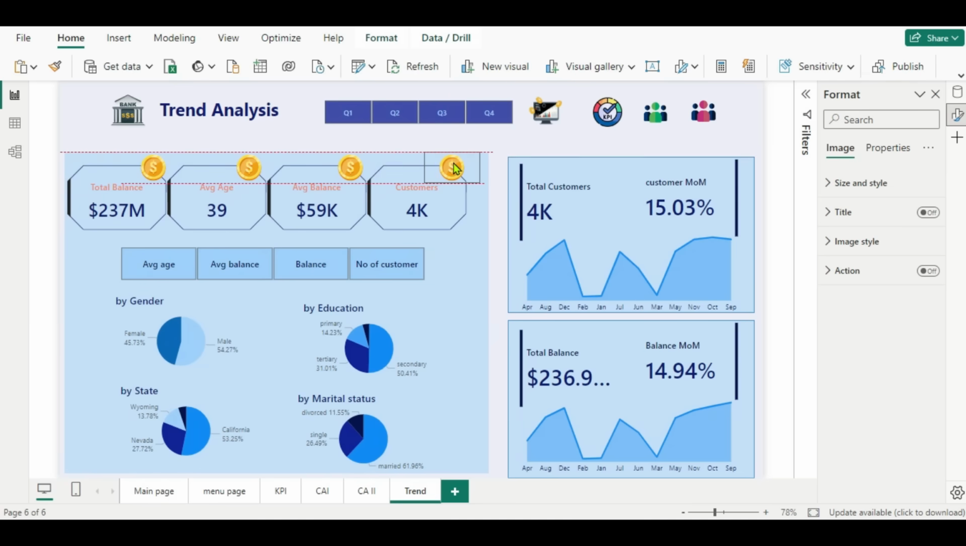So finally, we are done with our dashboard. We have created all the 6 pages here. First was the main page, then menu page, KPI page, customer analysis 1, customer analysis 2, and the trend analysis. So this is how we have completed the banking domain project.